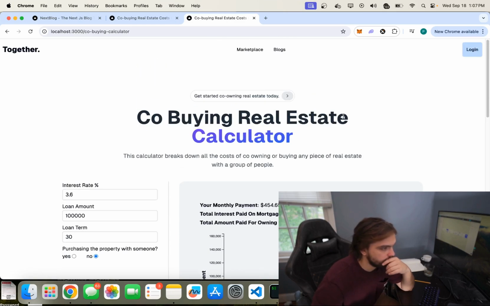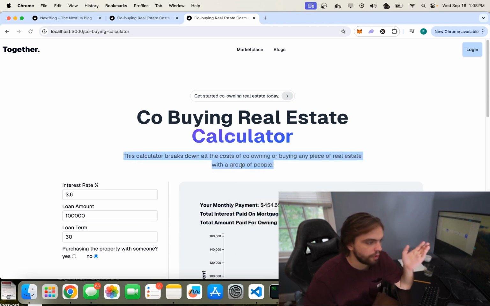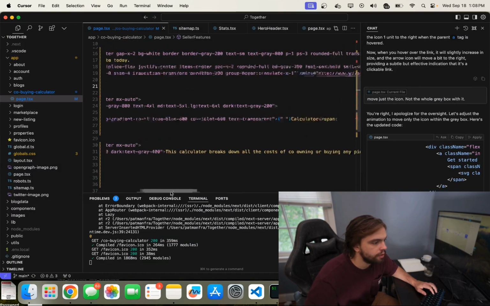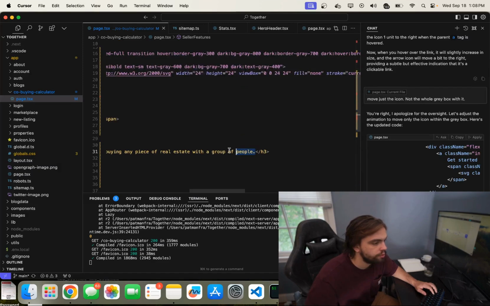Alright, cool. So we took care of the animation here. Co-buying real estate calculator. This calculator breaks down all costs of co-owning or buying any piece of real estate with a group of people. I feel like it's not true right here. We got to change the words on this because it doesn't actually break down all the costs. It just breaks down the mortgage.